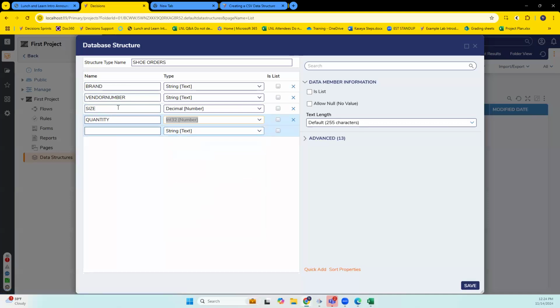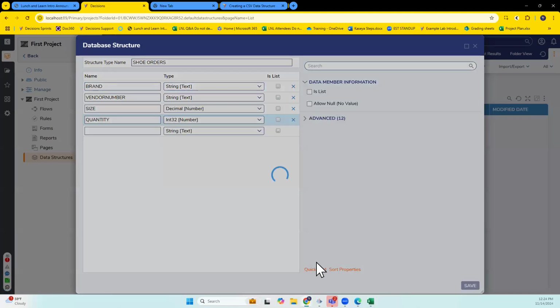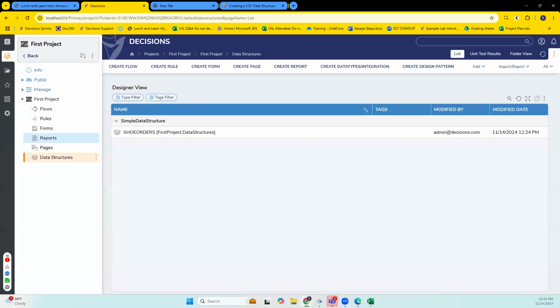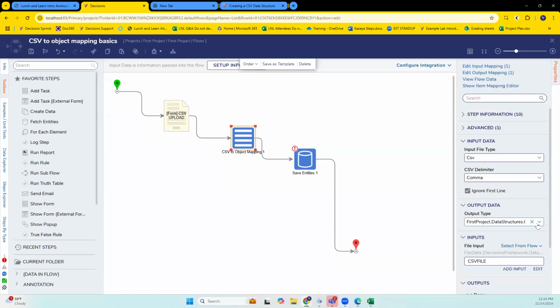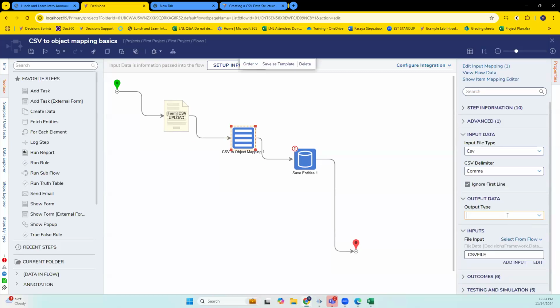Quantity, integer. Vendor number is a string. Brand. Okay, I love it. Cool. Back to where we were. Ooh, code compiled. Gotta fix this. This is gonna be broken for sure.